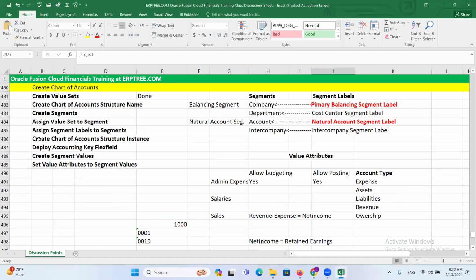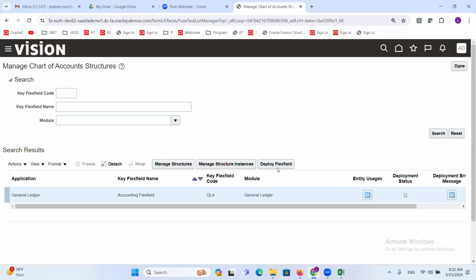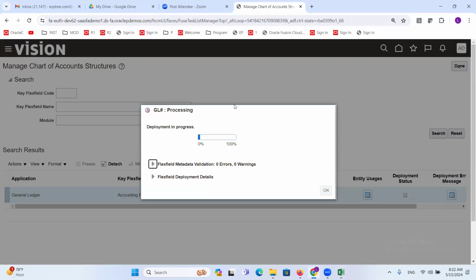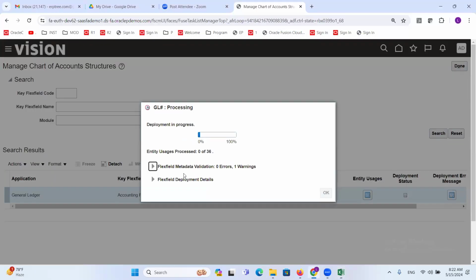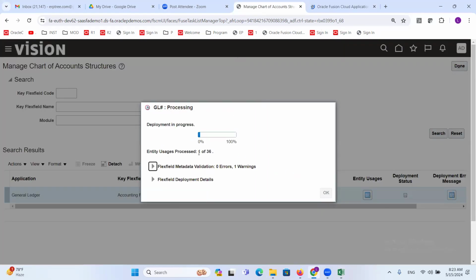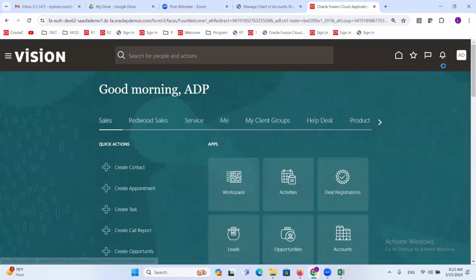Now what we did, after we completed all these tasks, now submit for deployment. What deployment will look for, those points also discussed. So now submit for deployment. After deployment, the next step is we can go and create the segment values. During the segment values, you set the value attributes. You may duplicate this page. Once the system works on the deployment for our chart of accounts, if deployment is completed, then we'll be able to start entering the values. We'll give a try.